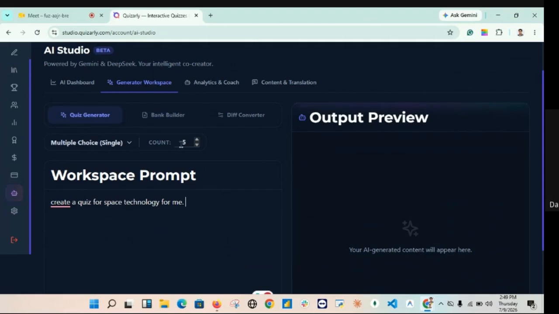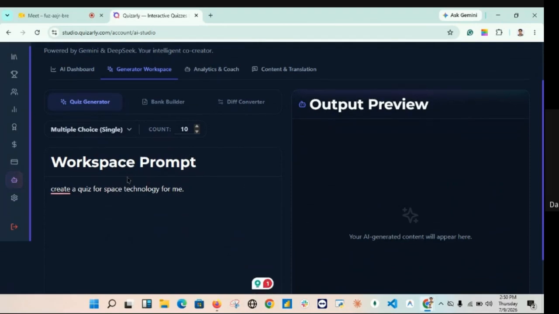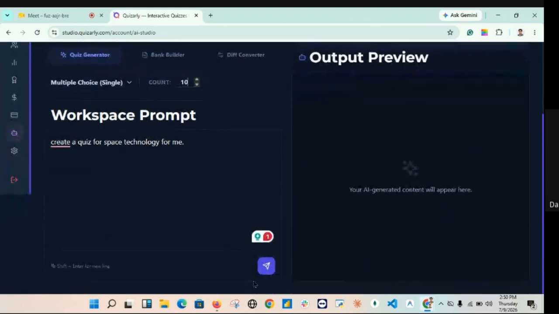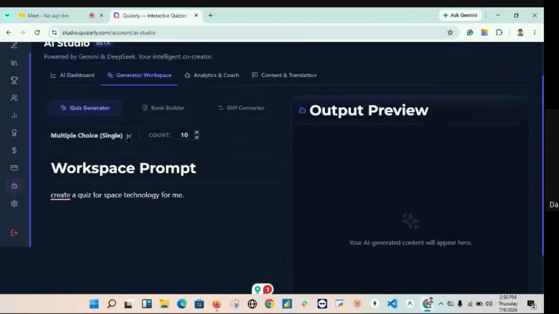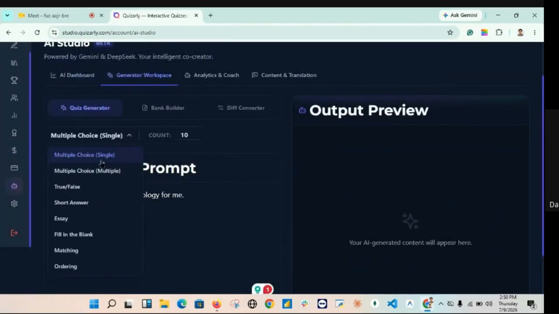Again, don't forget, you have the count for the quizzes here. If you want 5 quizzes, you have 6, 7, 8, but I'm just going to choose 10 quizzes. You are limited to 100 quizzes generated by AI at a time. And before you proceed to click on the send button, you will definitely see the options for the different types of quiz that you are hoping to create.